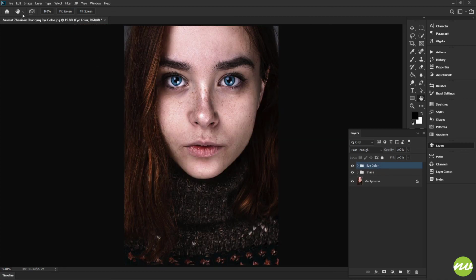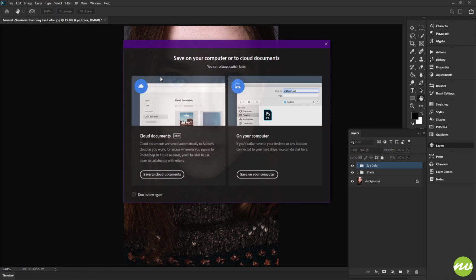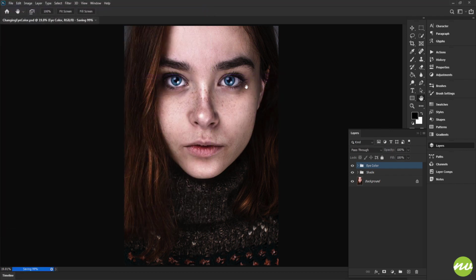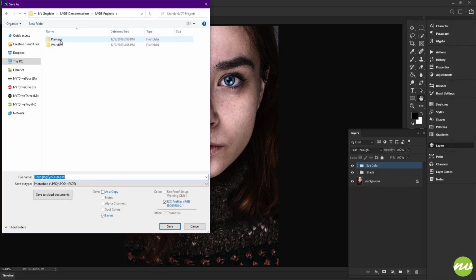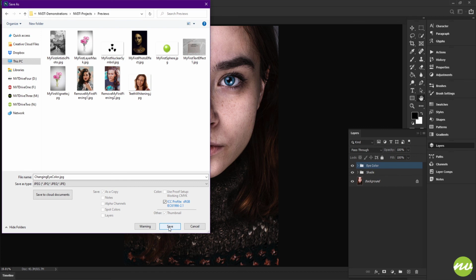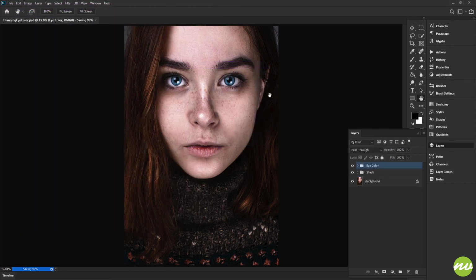So I'm going to go ahead and save this by going up to File and Save As. Save on your computer. And we're going to name this Changing Eye Color, just like that. And click Save and OK. And let's save it as an image as well. Save it as a JPEG, just like so, and save. And there we go.